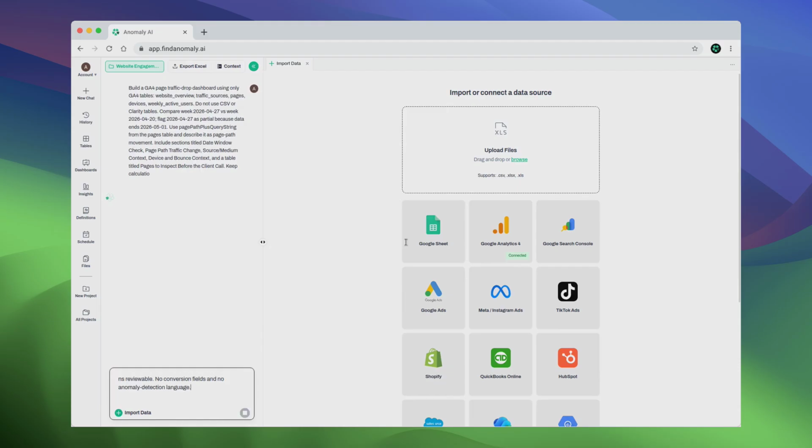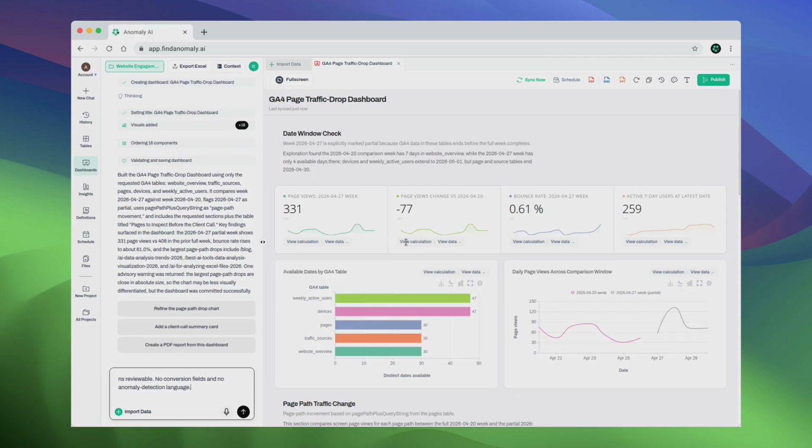The useful part is not that a dashboard appears. It is that the first check is whether the comparison window is fair. Now the dashboard is ready. I would read this in order. Date window first, then page paths, then source and device context. The top row gives the quick read, but I would not send only this.